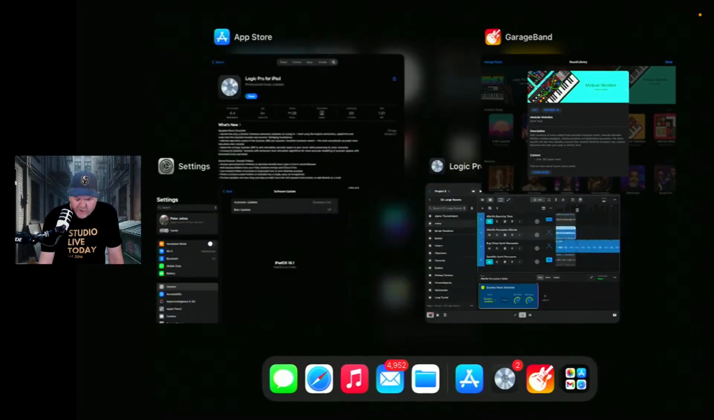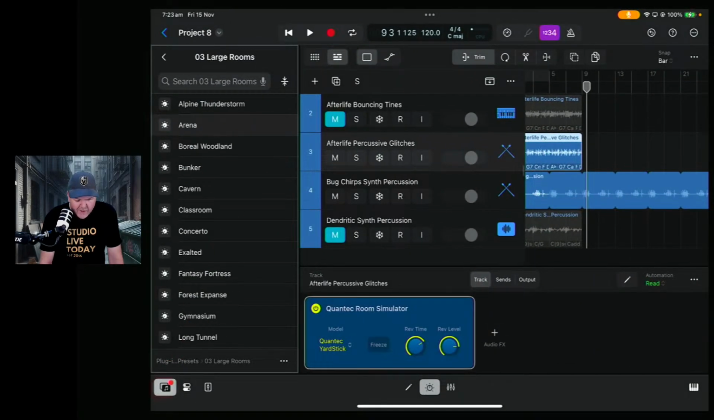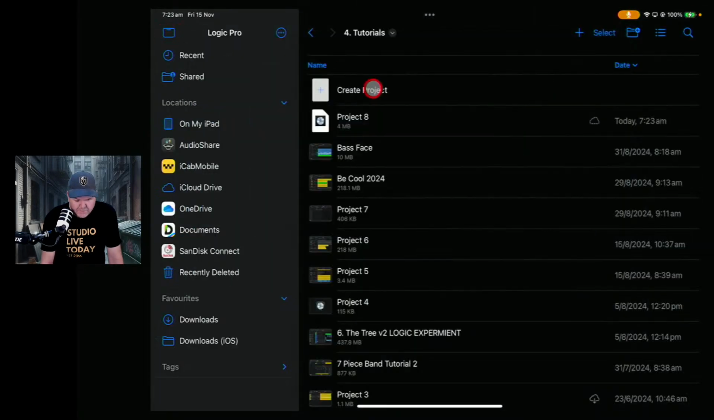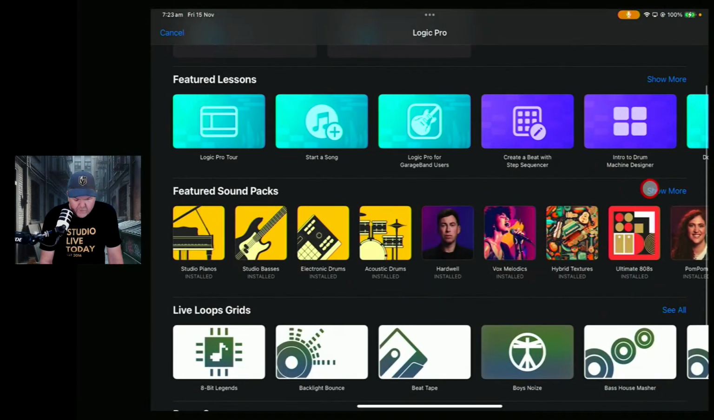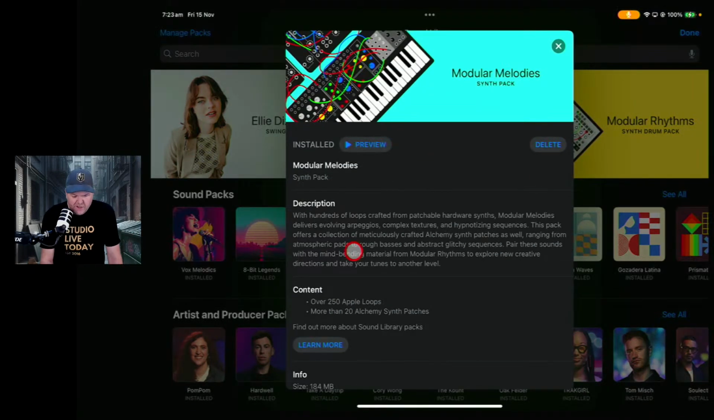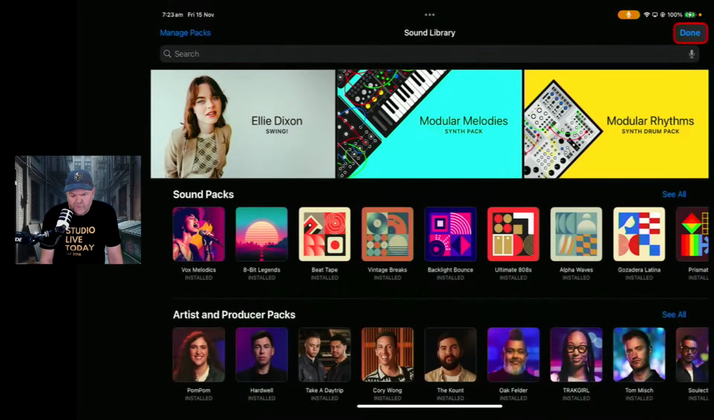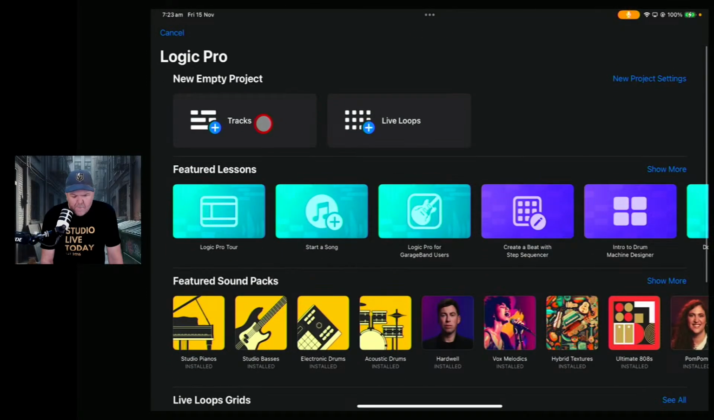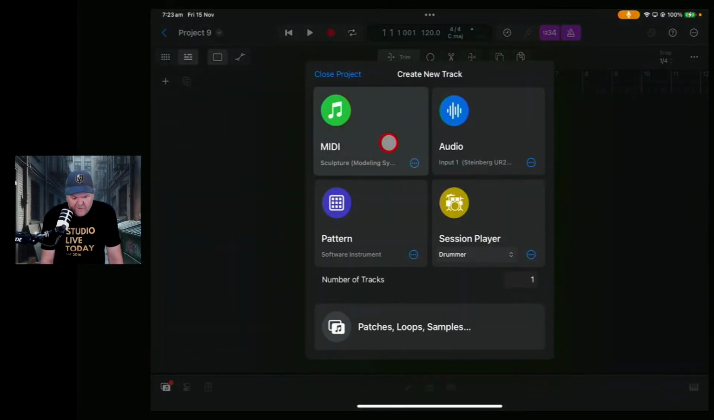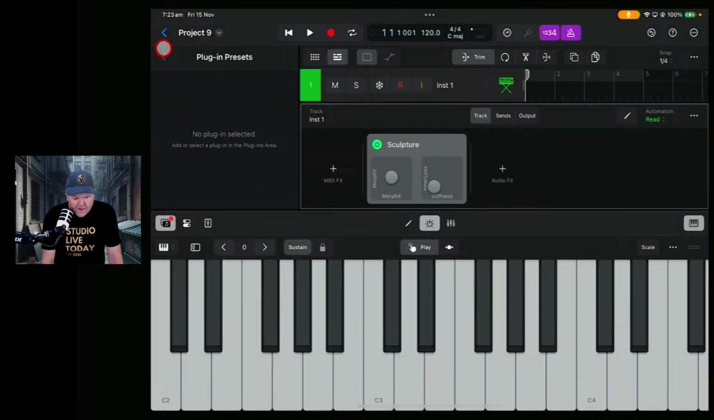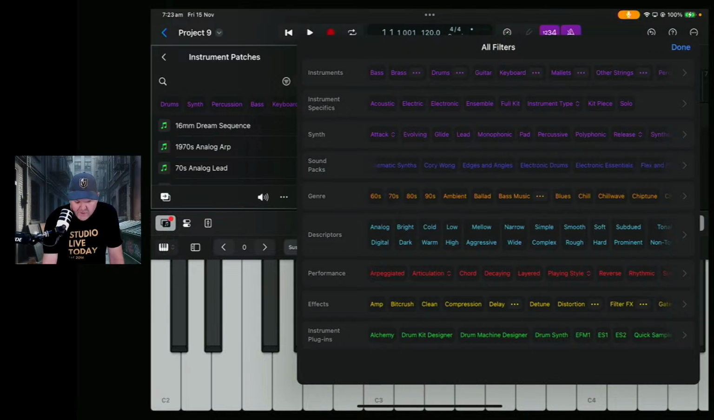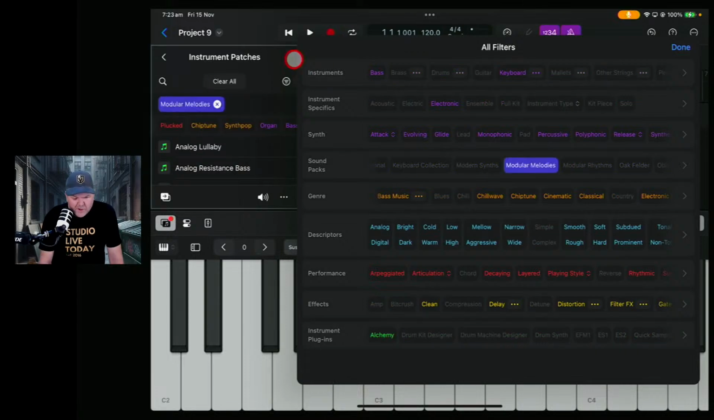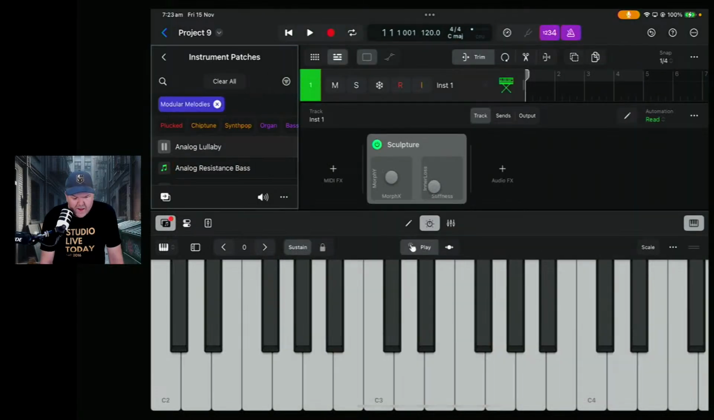So that's GarageBand. If we come over to Logic Pro and we go to that same pack, and check out the sound library, sound packs, Modular Melodies. Yeah, so you get the Alchemy synth patches. If you're not familiar, I didn't actually show those in this. I showed those in my other video. But if we add a MIDI instrument and go to instrument patches and search via that sound pack again, which is Modular Melodies, there it is. So you get all of these actual instruments.